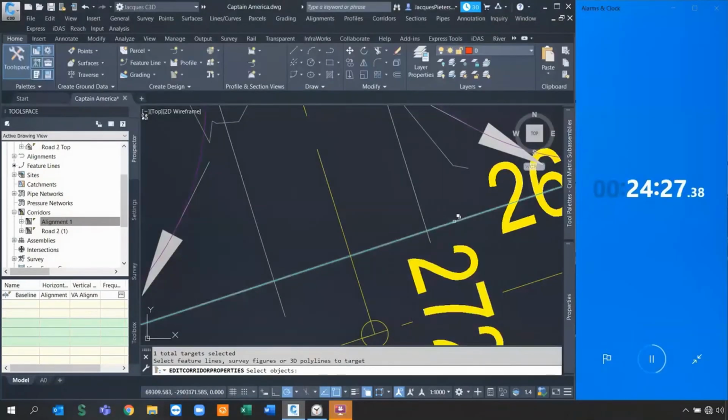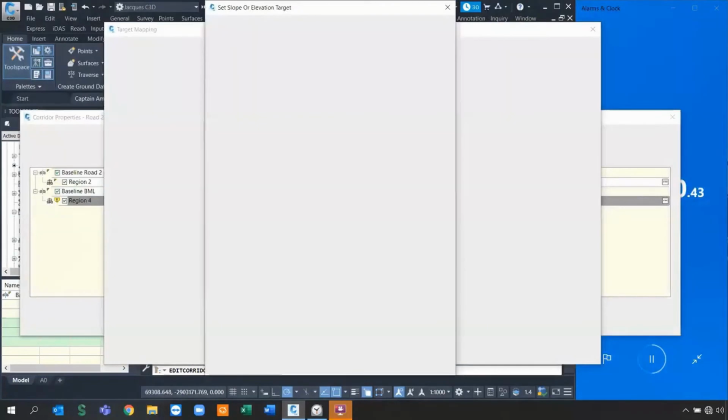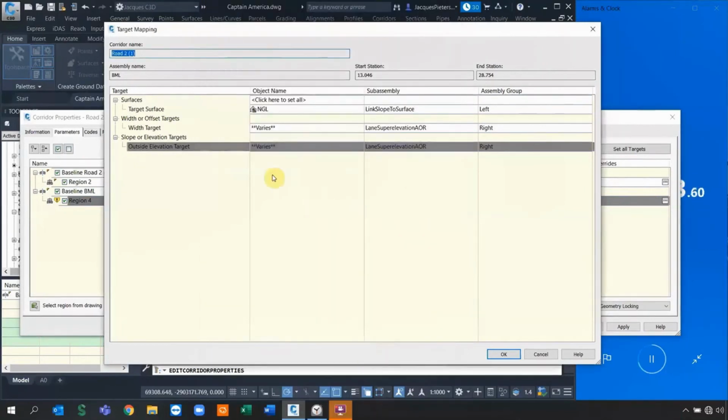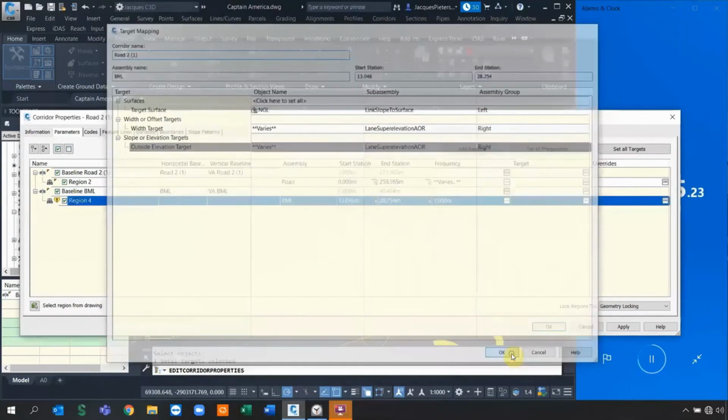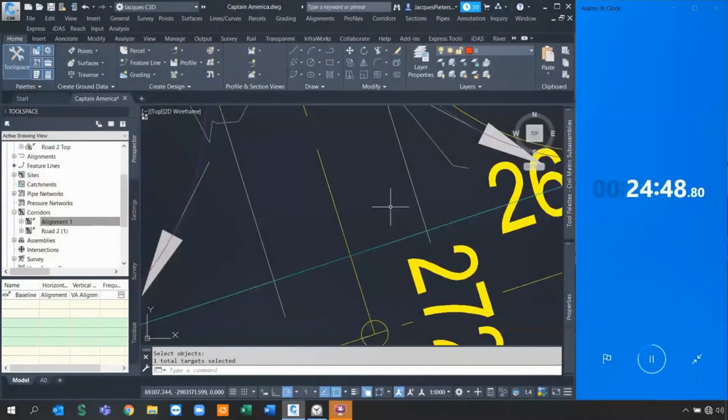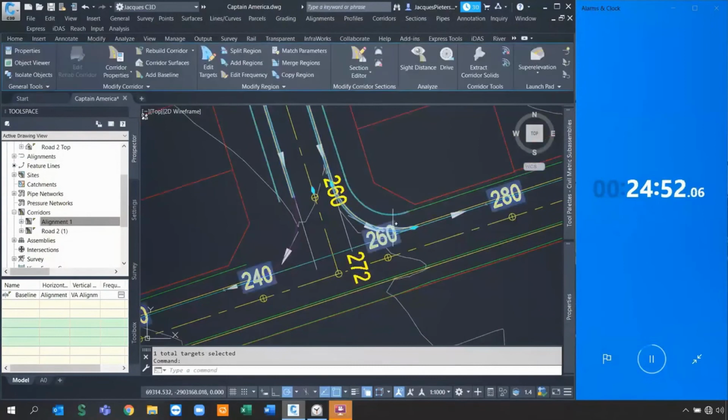And then finally, for the slope and elevation targets, I need to define this element. So I'm going to select auto corridor feature line. Yet again, the profile I also need to set as a target. Oops, wrong one. Let's say row 2. There we go. And I'm going to scroll down to the VA so it snaps to the center line levels. And ladies and gentlemen, we're finally done. I can simply say apply and okay. And there's one half of the intersection design completed.